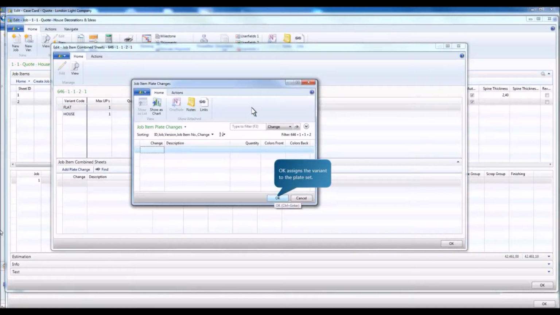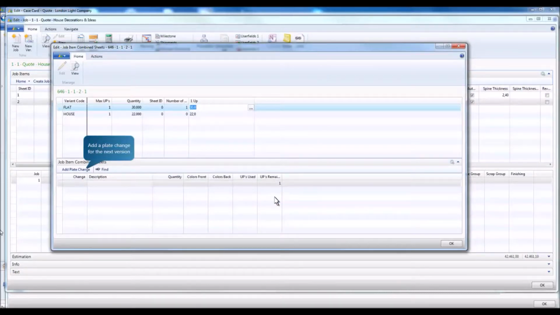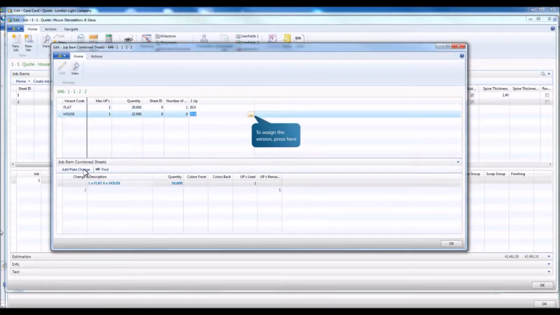The first plate set does not have a code, so the line looks empty even if it isn't. We press OK to assign the variant to the printing sheet and plate set. Then we add a plate change to this process by clicking the Add Plate Change button. Now we pick the next version by clicking on the Assist button.